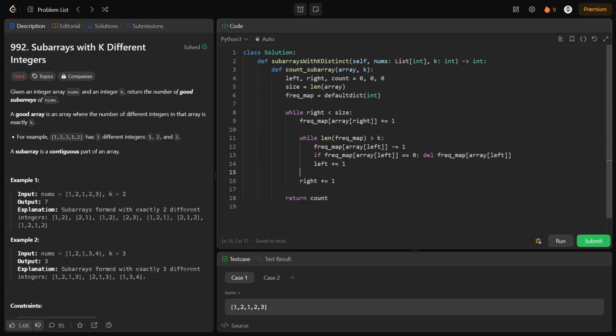So every time my condition is satisfied, what I will do is count how many subarrays are contributing in this part. Right minus left will tell me how many subarrays are contributing in this particular case. So this is our basic code to get the number of subarrays contributing in this particular case.